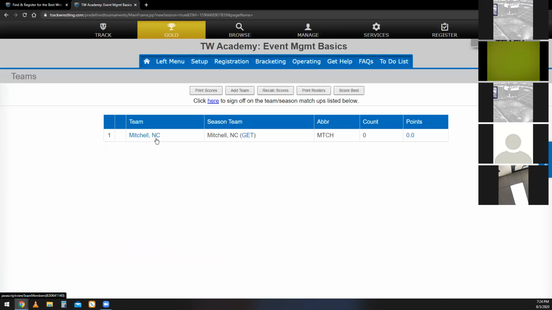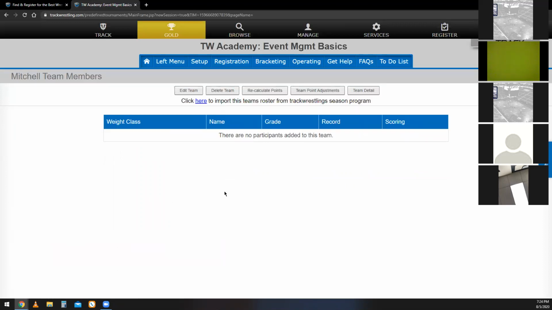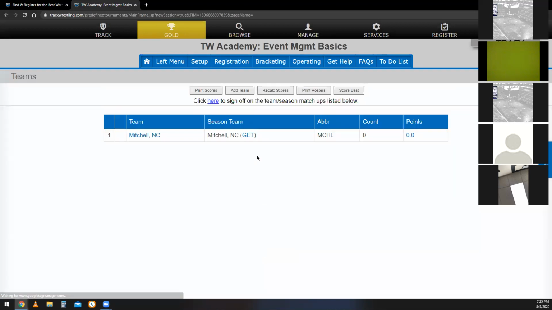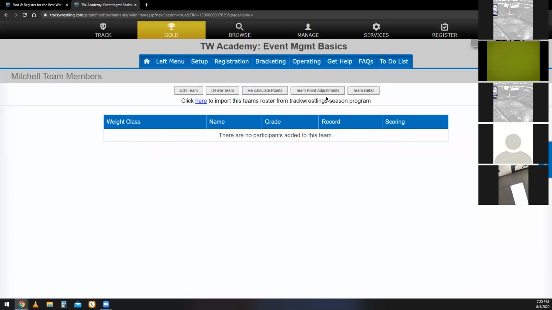that's there. If I needed to change something, maybe I need to change the spelling of the name or even delete it, I'm going to click on the name of this team, and I'm going to have some other options. I've got this edit team button. I can delete this team, can recalculate their points. If I needed to edit, maybe I want to change their abbreviation. I can do that from here and save. And then that's updated again. Again, you can also delete from here.